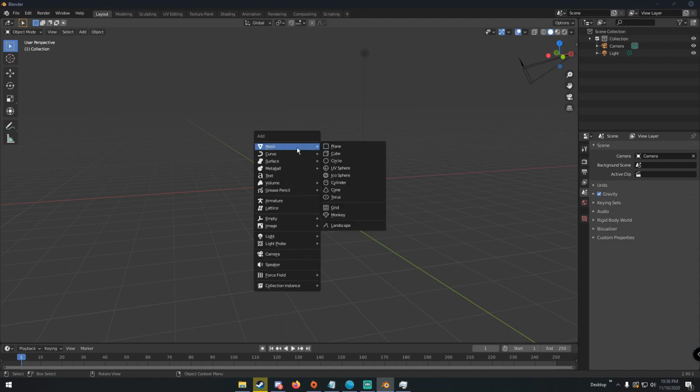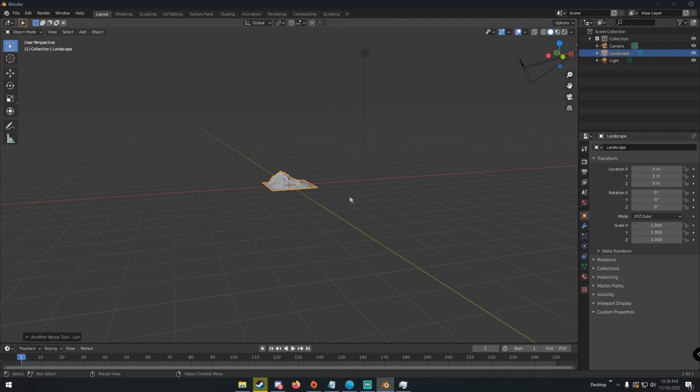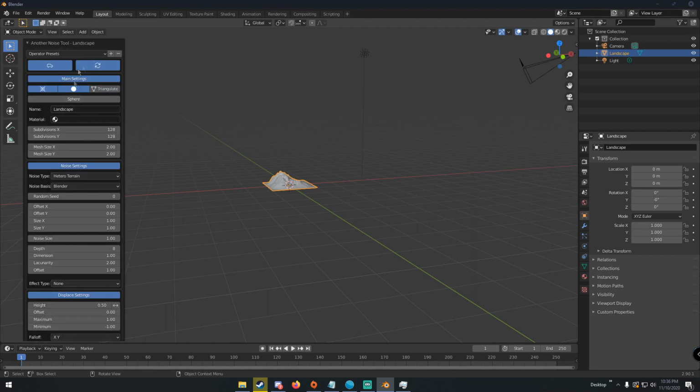Once you've enabled it, you can go back into your 3D viewport and hit Shift-A. Under Mesh, we can see at the very bottom we now have this new tab called Landscape. If we click this, it gives you this little landscape. Don't click anywhere else, because we need this little menu, and if you click, it removes this menu. So just click this, and you see we have a lot of settings down here.